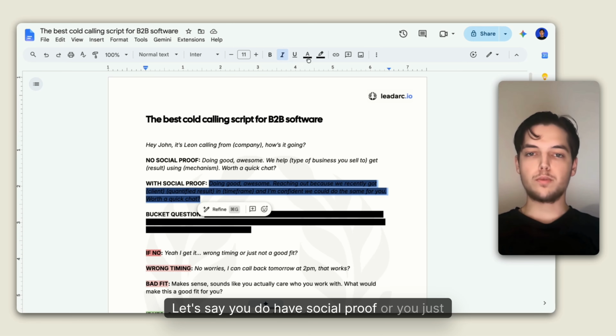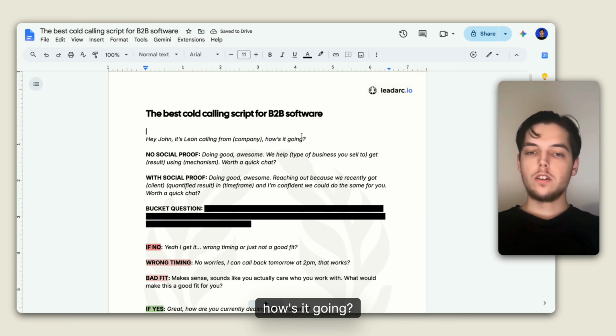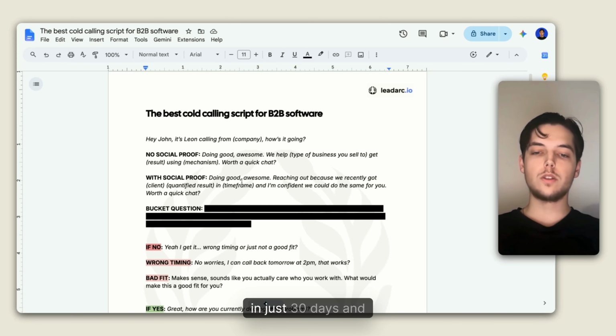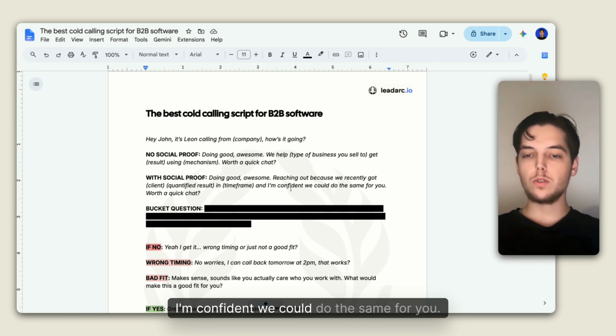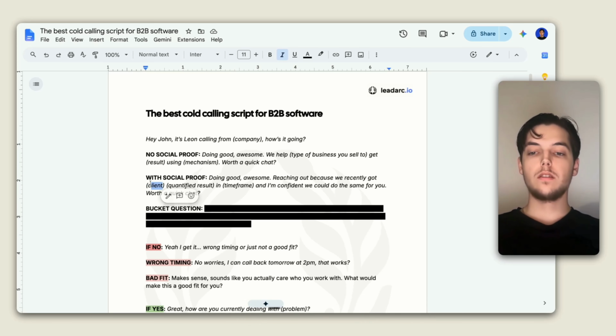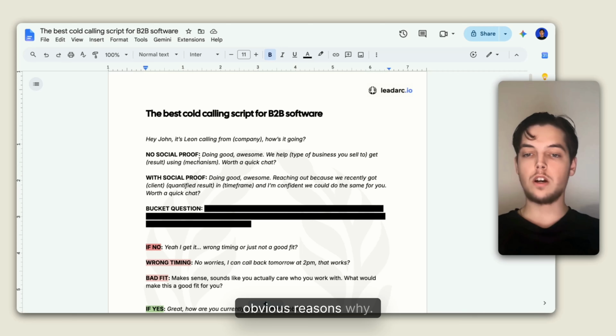Let's say you do have social proof, or you just want another variant. You can say, how's it going? Yeah, good. How are you? Well, doing good. Awesome. Reaching out because we recently got this client of ours, this result, in just 30 days, and I'm confident we could do the same for you. Worth a quick chat? Again, now you actually name the client. This works better, by the way, than no social proof. Obvious reasons why.